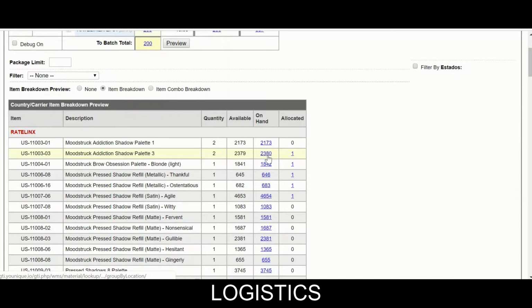As you can see, the on hand is 2380. The available quantity is 2379. So this available quantity is accounting for what's already been allocated. In the batch, we only have 2, so we are good to go with pushing those in.